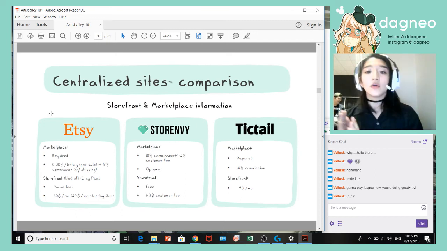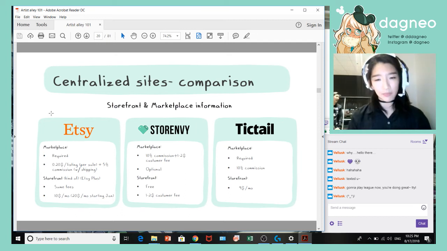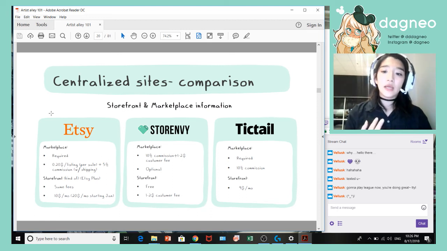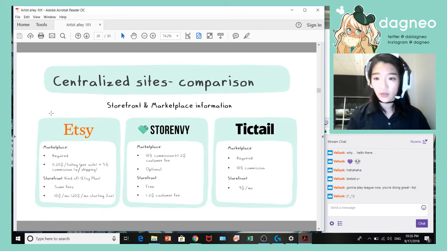For Ticktail, you have to have your marketplace. It also takes a 10% commission. A storefront now actually costs extra money at $9 a month. It comes with a lot of good perks, but it is for cost. And there is no option to shut off your marketplace, even if you get a storefront.